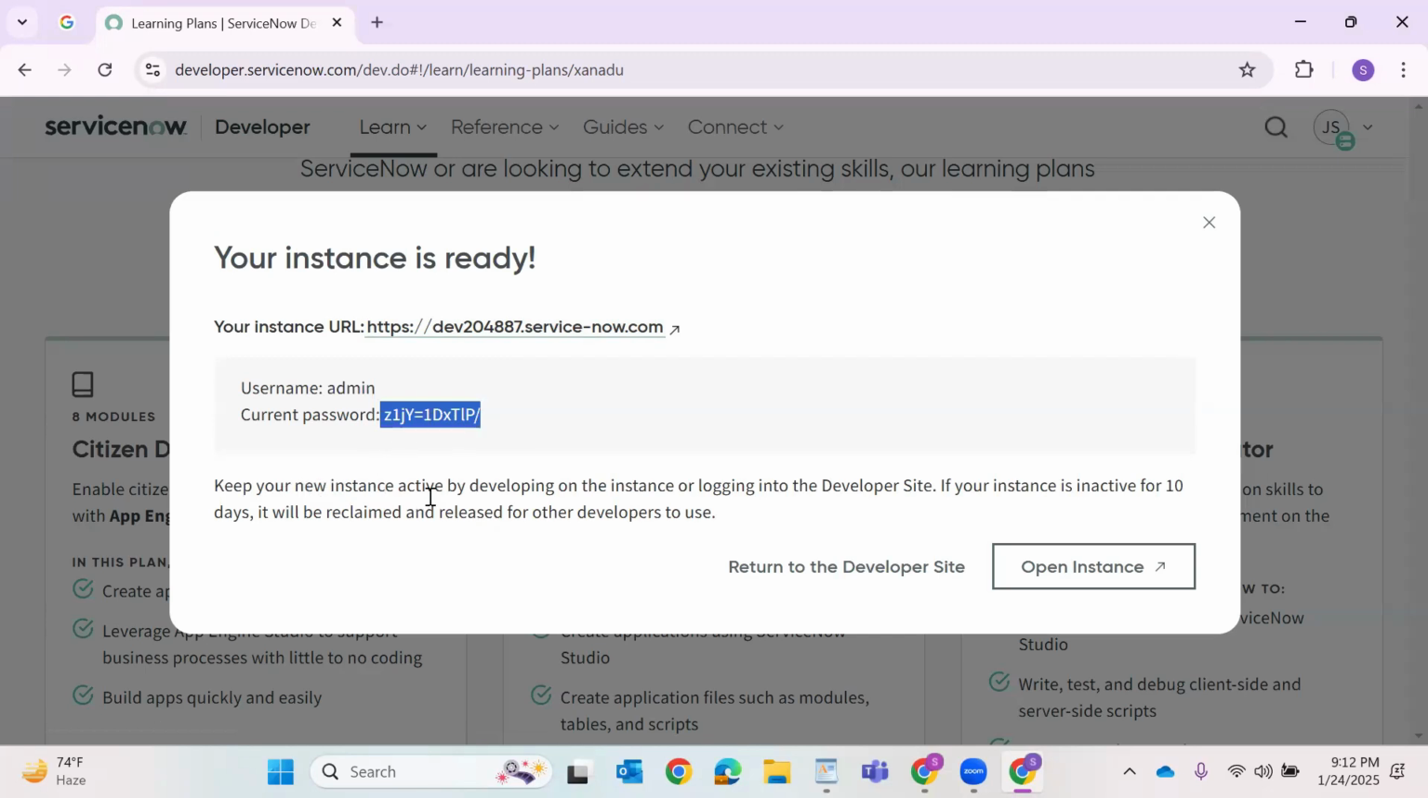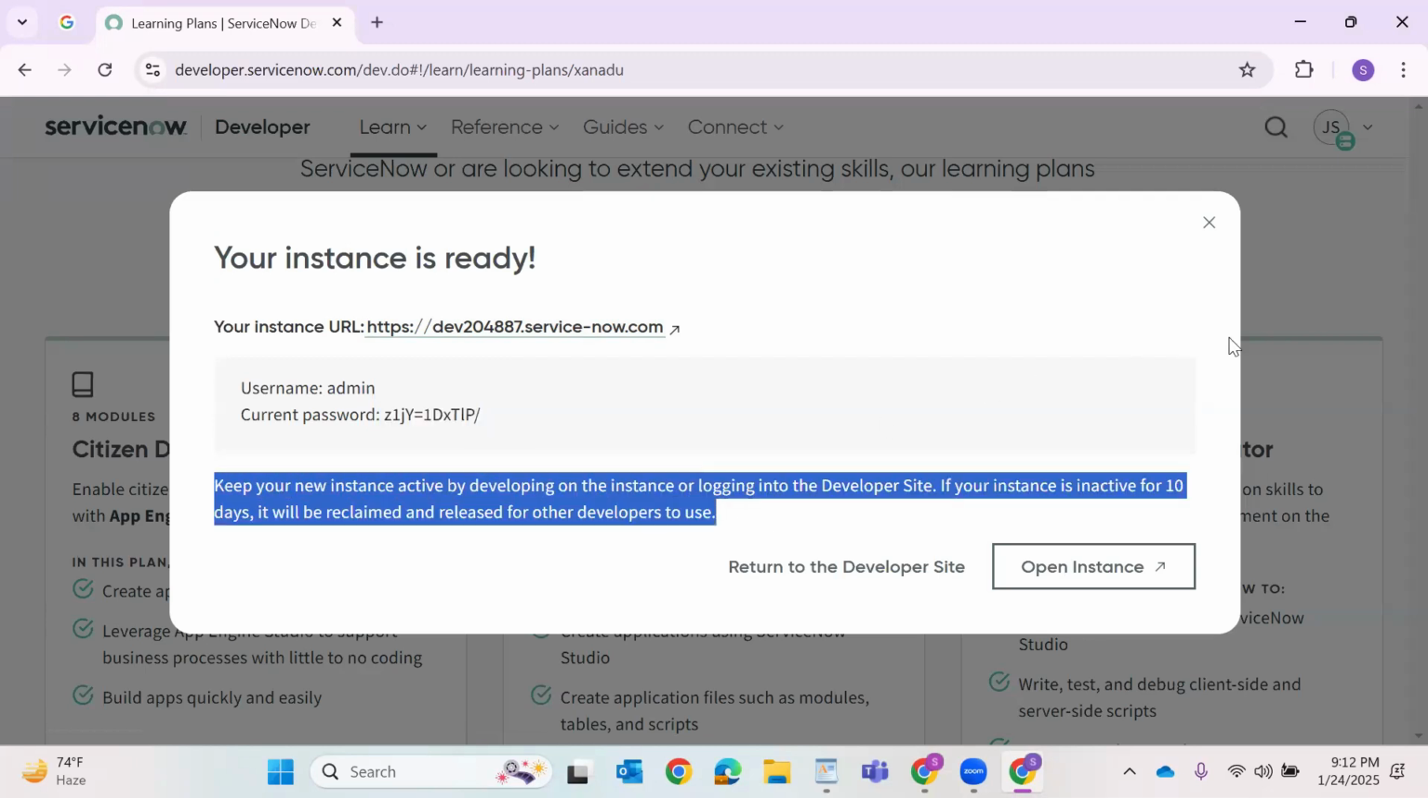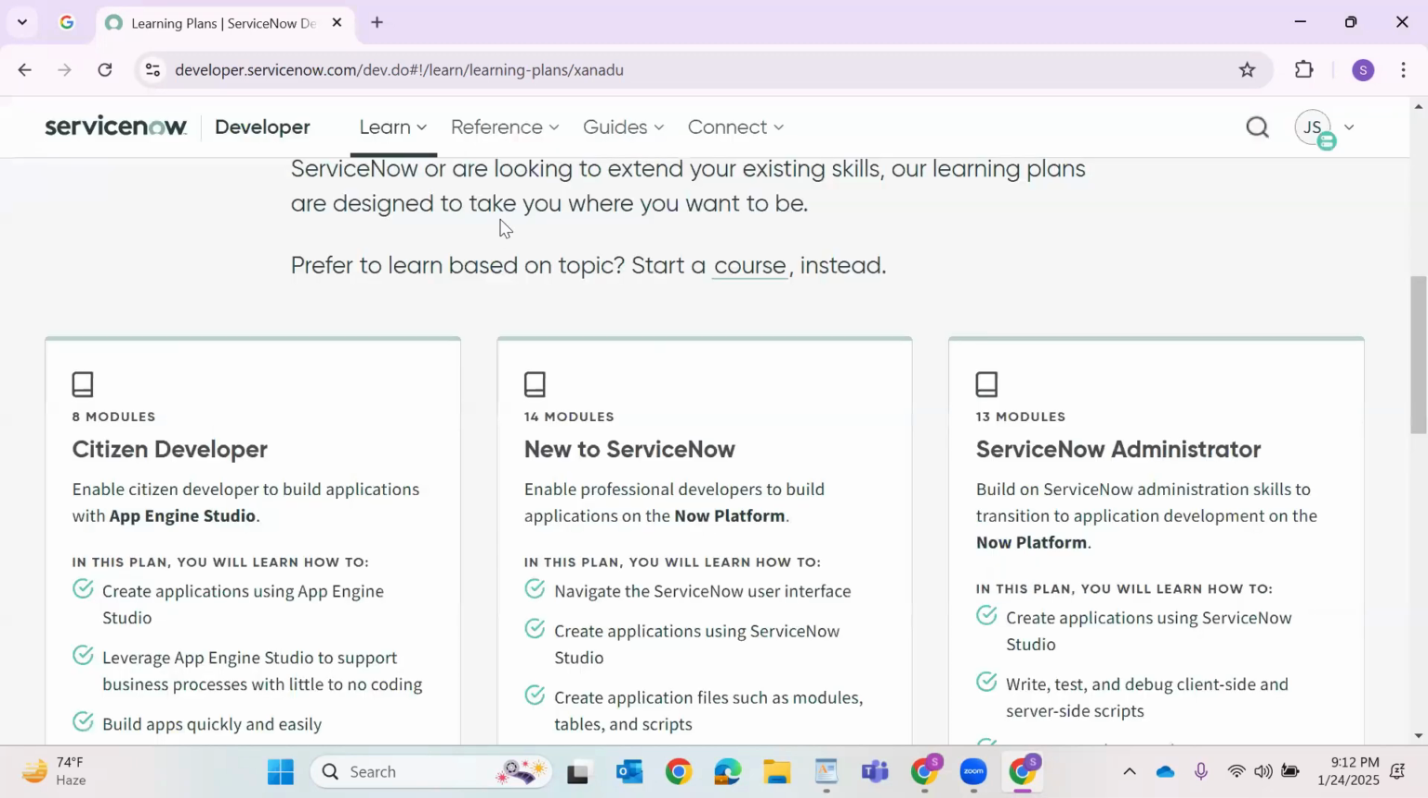Keep your instance active by developing on the instance or logging into your developer site. If your instance is inactive for 10 days, it will be reclaimed or released for other developers to use. That means if you are not using your instance every day, ServiceNow is going to take back your account. You have to raise a new one or you have to request the same. Instead of that, at least open once in a day and practice whatever we are discussing in the class.